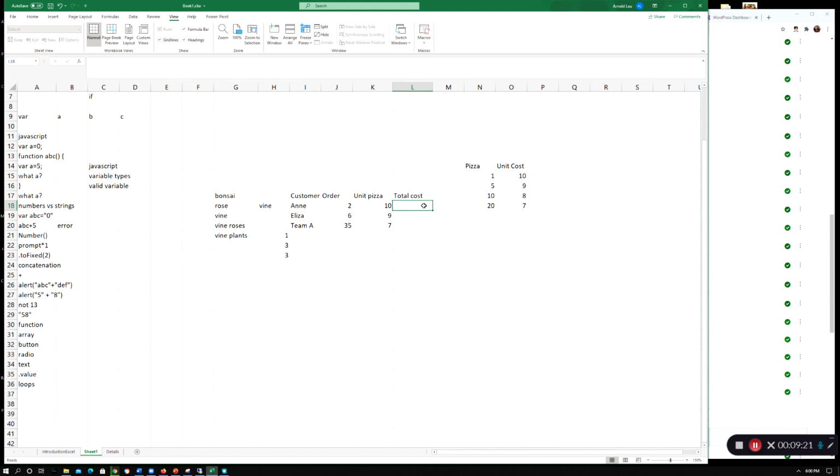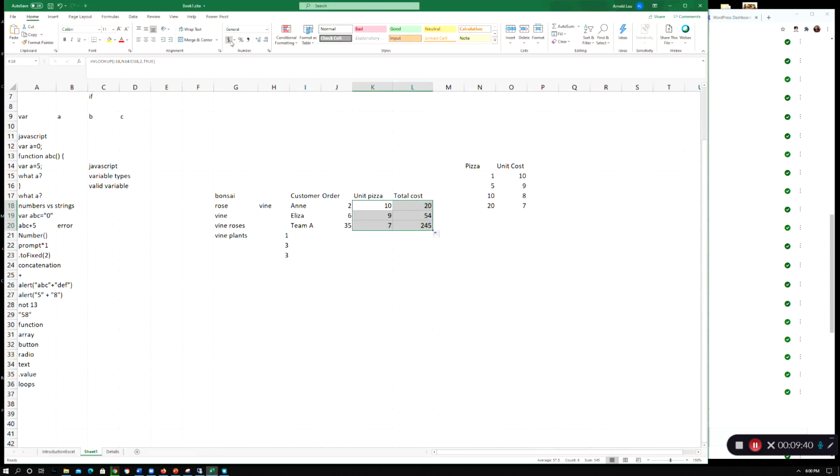Okay, and then this part is easy, right? So I can just do equals this times that. And then I'm just going to drag this sucker down. And there you go. And if I want to kind of make this nicer, I'm going to go to, oops, not what I wanted, home and dollars. If I want to round off the cents here, and there you go.